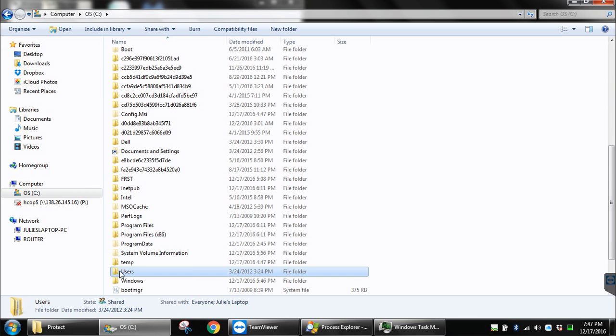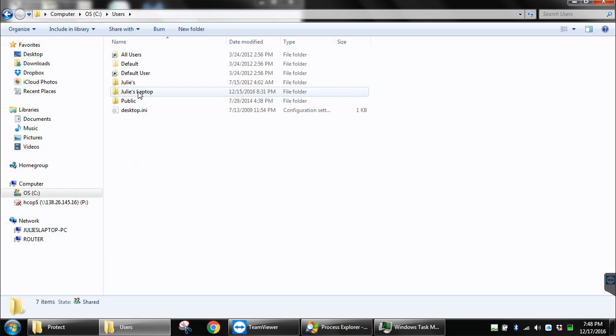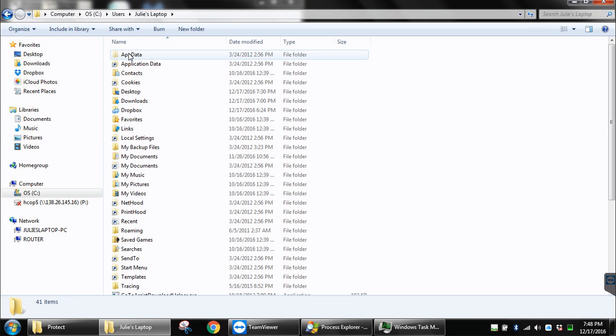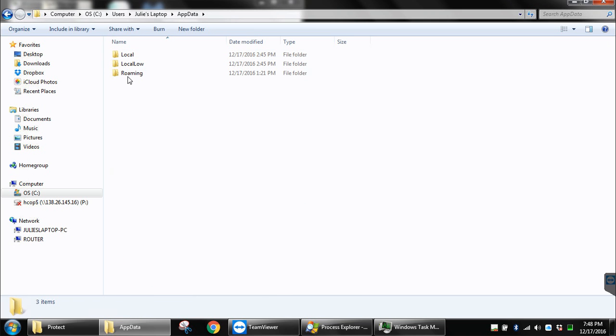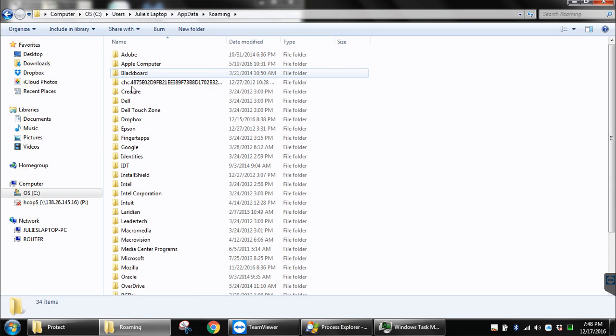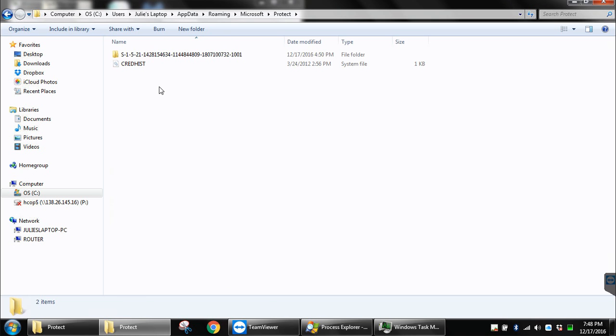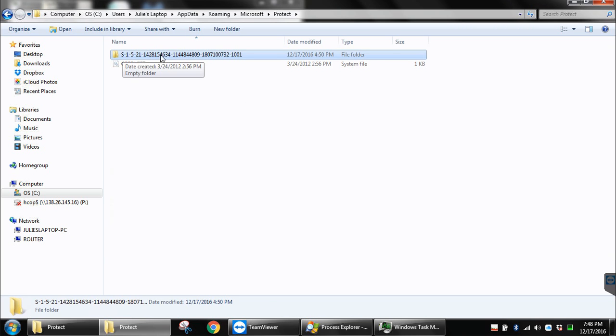Alright, so where we're going to go is C, Users. In this case, it's Julie's laptop, but you'll go to whatever your profile name is, whatever your username is. Now that we have the hidden files and folders shown, we'll see AppData. We'll go to AppData, then Roaming, then Microsoft, and then Protect. And what we see here is the profile ID.